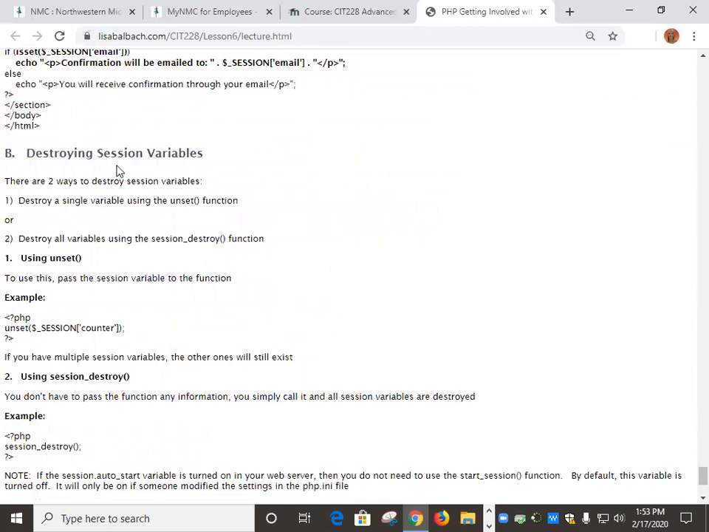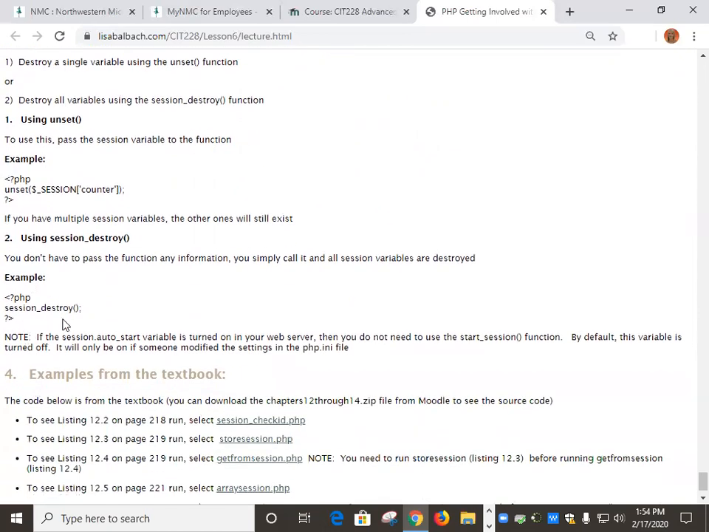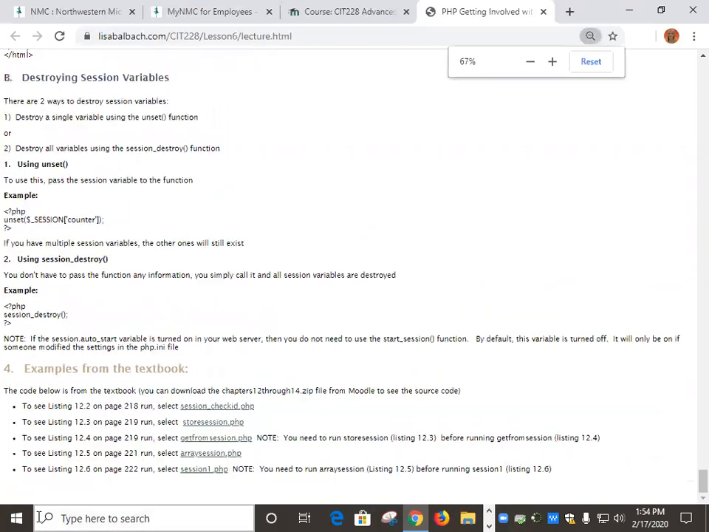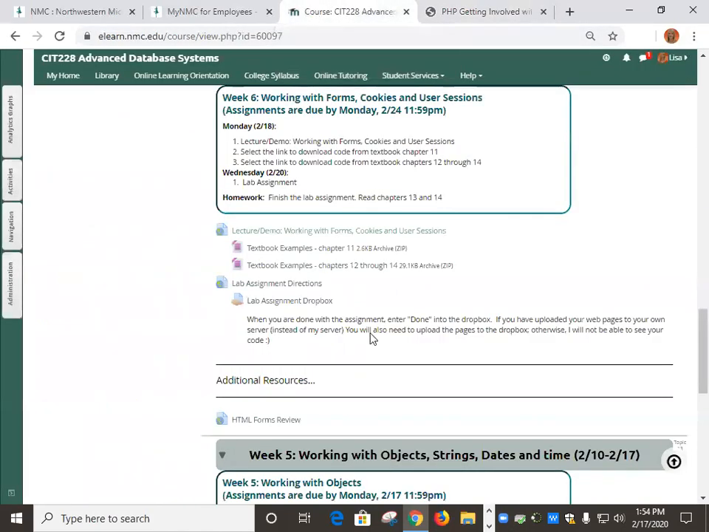So destroying session variables, if you exit out of the browser, they are destroyed. If you want to do it through code, you can use unset, or you can use session destroy. Okay, either one. Unset lets you get rid of one. Session destroy is going to get rid of all of them. Okay, and then I did include several different examples from the textbook. And the code for all of the textbook examples you can download from Moodle. You guys have any questions?